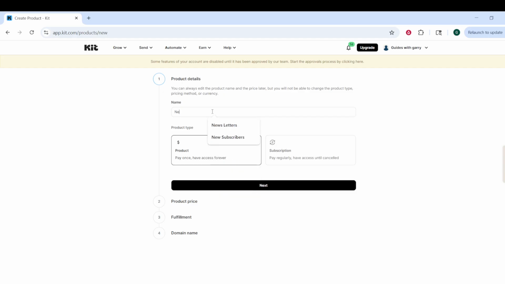After the upload completes, you will set a price. Choose the price that matches the value of what you are offering, and also keep in mind that different audiences may be willing to pay different amounts.